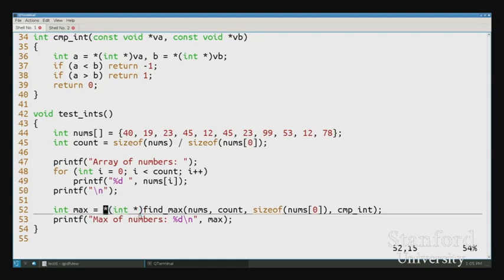And I need to cast the return value to an int star here, because if I didn't cast it, then I wouldn't be able to dereference the return value. The return value is of type void star. So here we're telling the compiler, okay, findMax returned me a pointer. This is a pointer to an element. I happen to know that my elements are of type int. Therefore, I know that findMax returns effectively an int star, so I will treat it like an int star so that I can dereference it to get the integer back out.